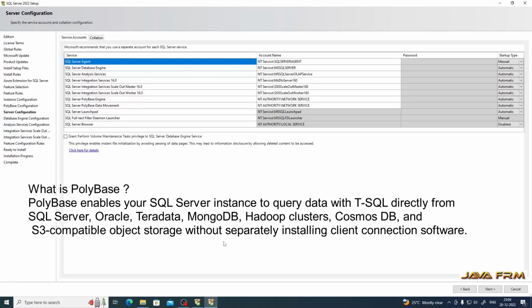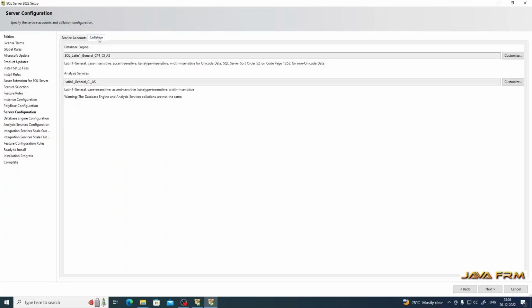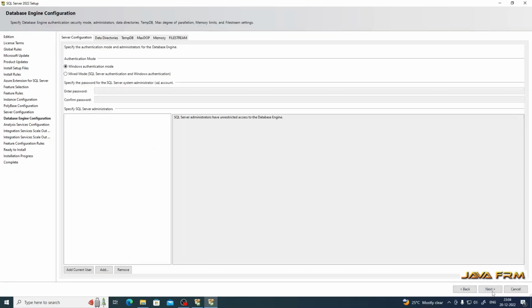So the PolyBase port range will remain as it is, and these are the SQL services going to be installed: SQL Server Agent, Database Engine, Analysis Services, Integration Services, PolyBase Engine, Launchpad, Filter Daemon Launcher, and collation. I am keeping the default one, so I'm not changing the collation. Click the next button.